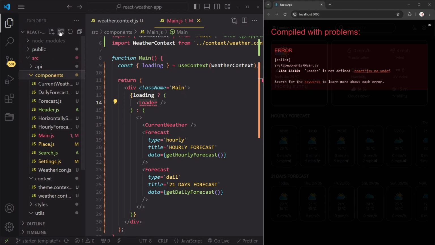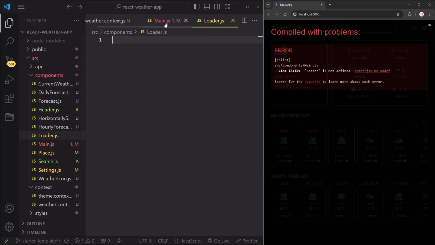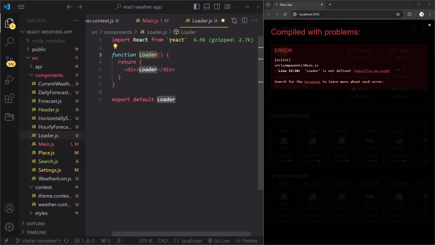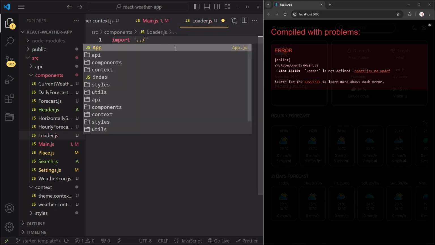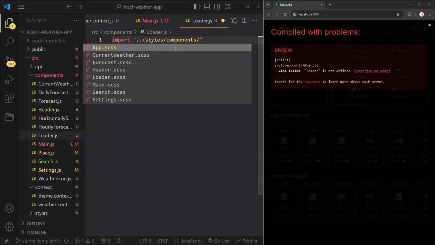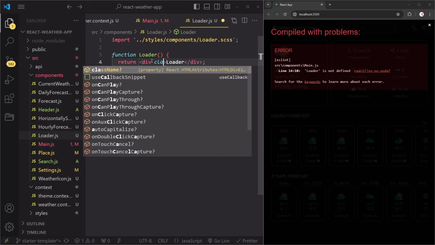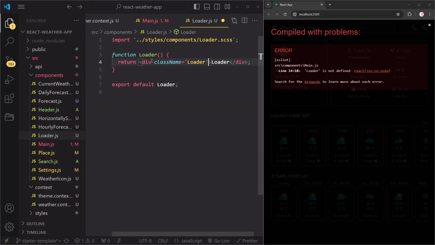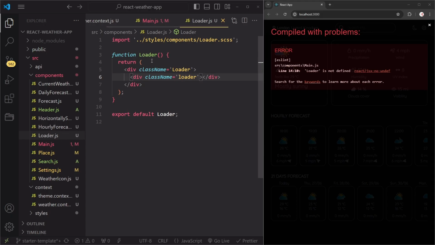So let's go into components, create a loader component.js. Let's create that component, and let's import its CSS. The most important thing in this loader is CSS. So let's go into styles, then components, and then the loader.css. So I'm going to use a class name here, loader, and then another one, loader, not capitalized, and I'm gonna hit save.